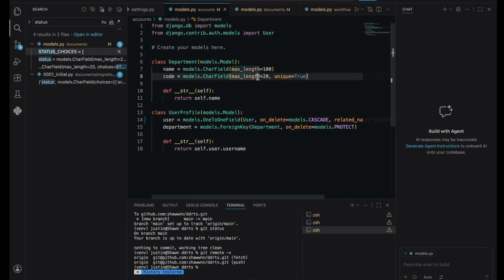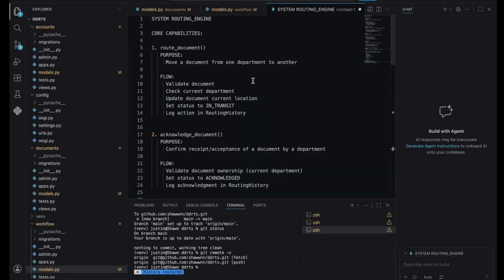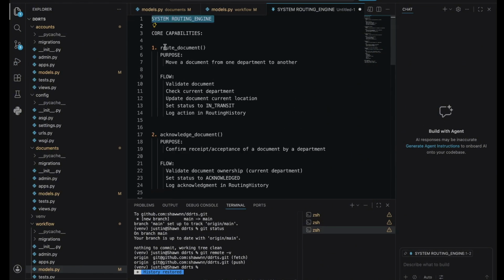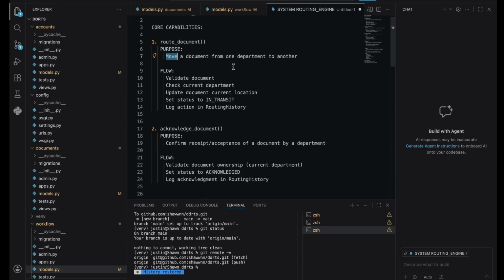Let's go. Let's start doing our routing engine, or our routing feature, because we have many things to do. So this is our system routing engine and its abilities. We lay down into map into these five. First, the ability to route document. Its purpose is to move this document from one department to another.